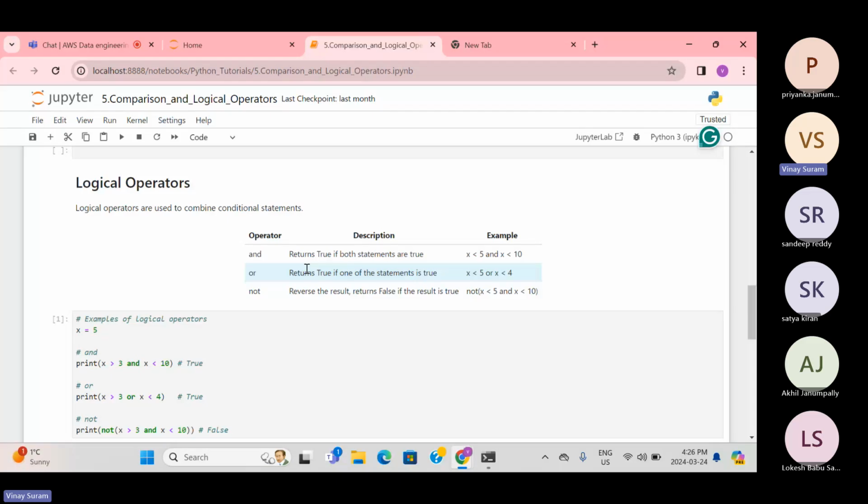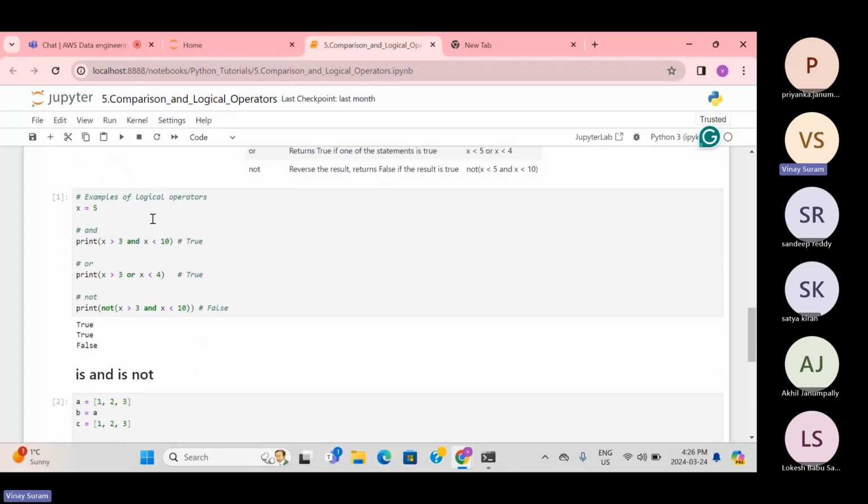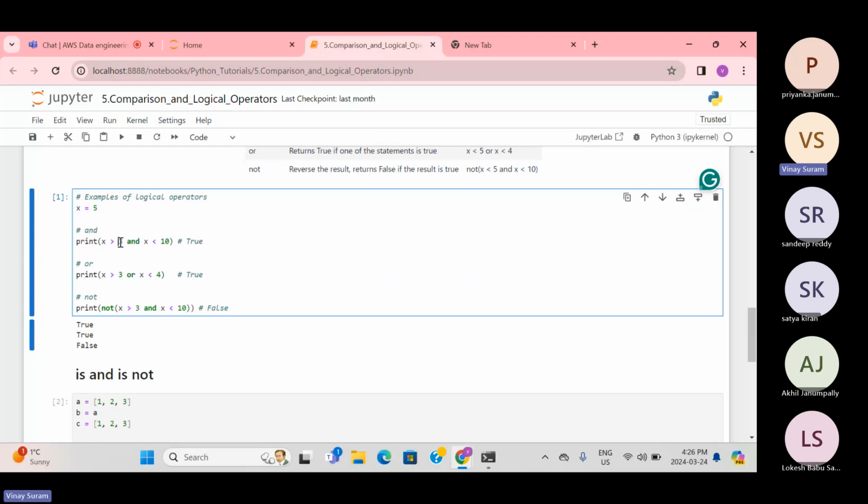Not means the opposite of the result. If you are getting true, and you write not in front of that, it reverses the result. So x equals to 5 and x greater than equals to 3 and x less than 10 should return true because both are true. What is x? We have x as 5. 5 greater than 3 is true, and 5 less than 10 is true. Since we have used the and operator, this is true and this is true, that's why it is true. I'm just commenting; this is not returning the output, this is just a comment. I'm saying that this will return this.